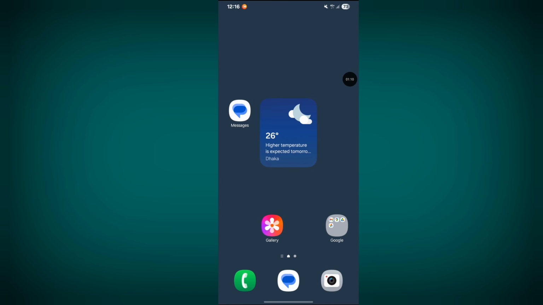I hope this method fixes Samsung mobile data not working, or mobile data on but internet not working, on your Samsung Galaxy phone.